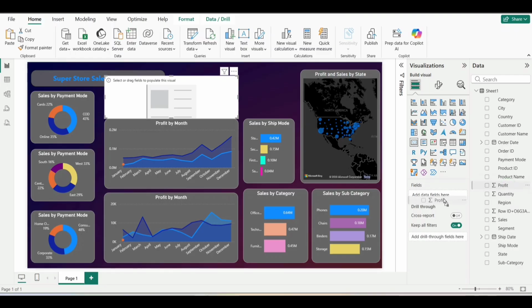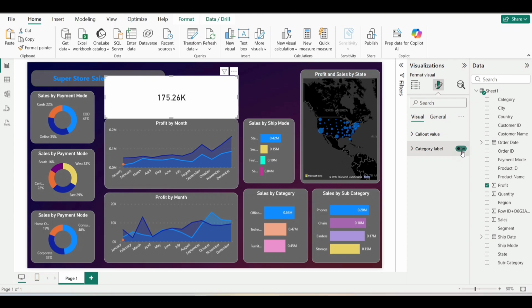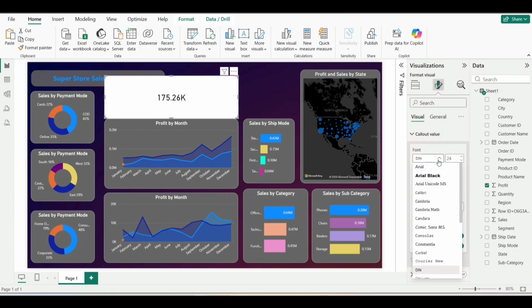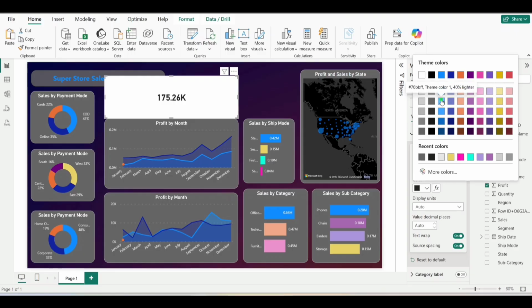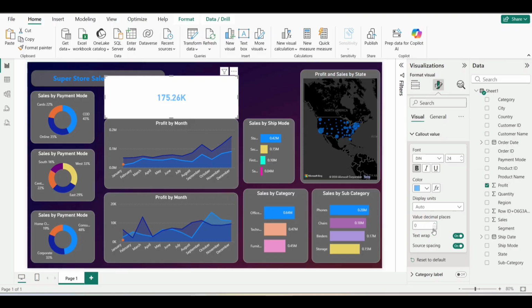First I'm going to build the profit. See, there is a card showing the profit. First, I am removing the category label, selecting the callout value, making it bold, changing the color of the font, and displaying the 175K. You can increase the number of decimal places from here, but I am keeping it at 0. Display unit can be 1000. You can select billions or millions as per your convenience, but I am selecting 1000.